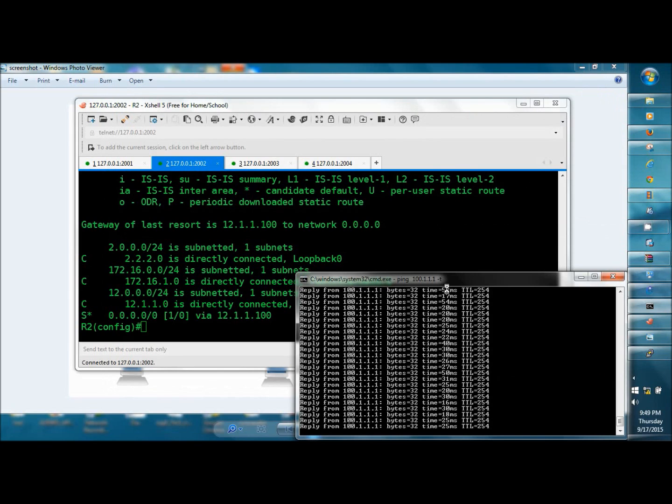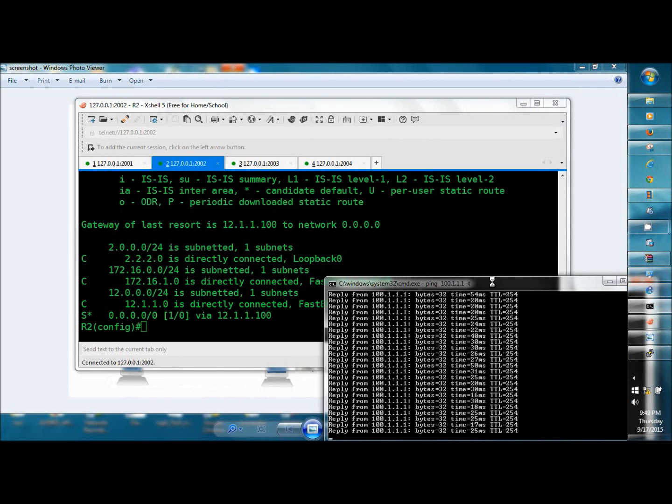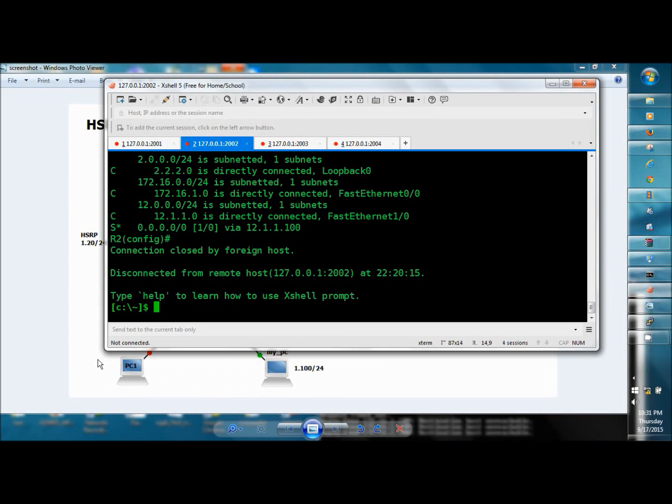So good, we've accomplished a lot so far. We got the VTY lines, we did the statics and the defaults, we got HTTP working. And that's going to wrap it up for us tonight.